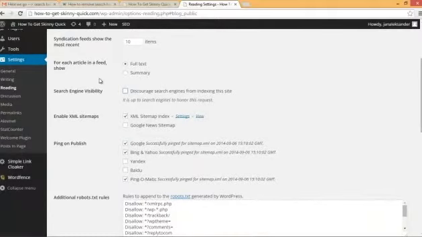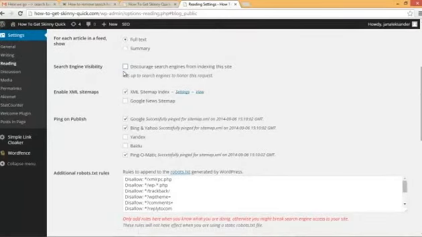Okay, search engine visibility. Discourage search engines from indexing this site. Well, this is up to you, but right now this is something that we absolutely don't want, because we need our website to be indexed as much as possible, as long as you feel your website's ready to appear. And it is ready as soon as you start writing the blogs. Enable XML sitemaps, yes. Google News sitemap.